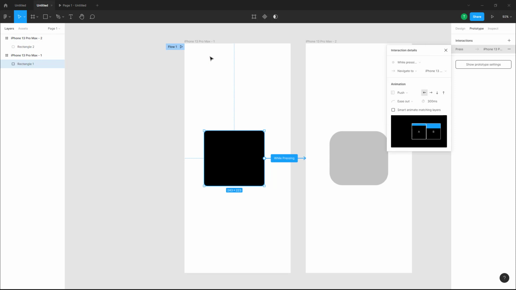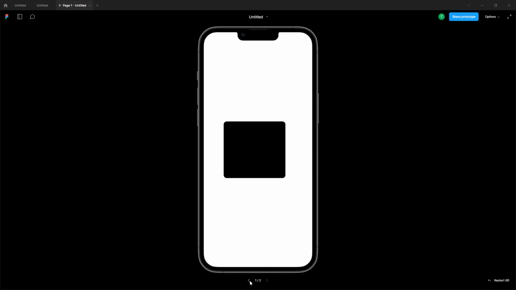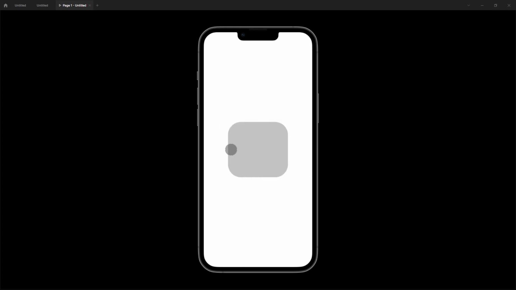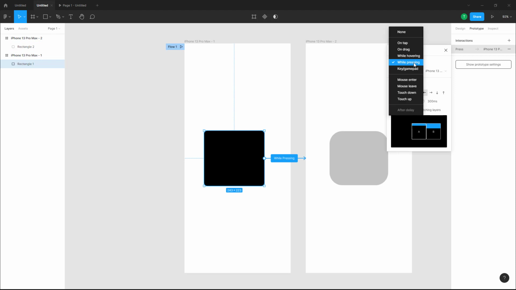So I can say while pressing. If I press and hold, you can see that it actually goes. If I press it, there you go. So you can see that this is what you have now. Let me just go back right here. If I press and hold, then only it goes on to the next slide. So that is what the interaction options are.